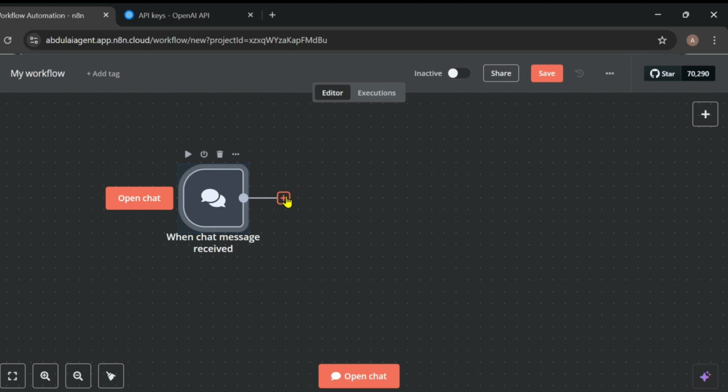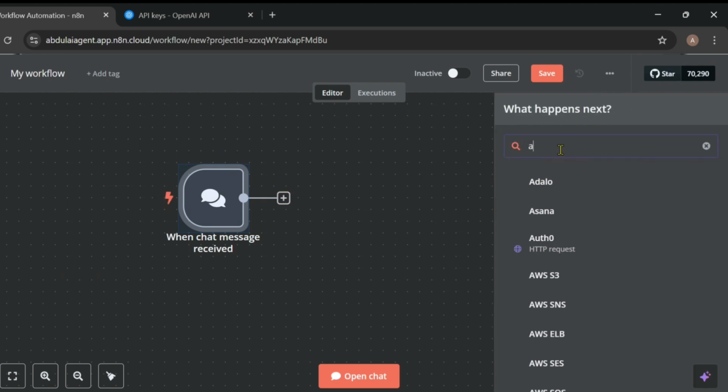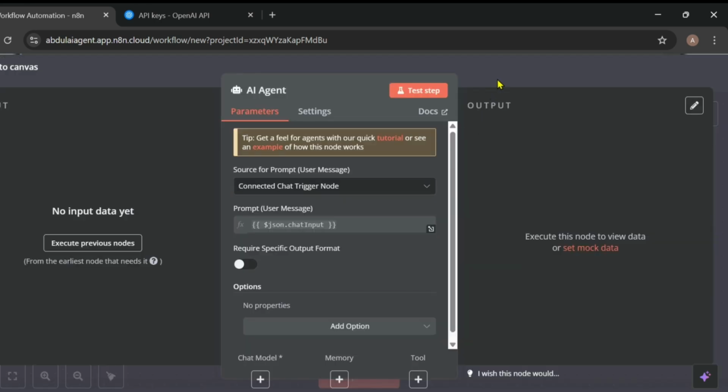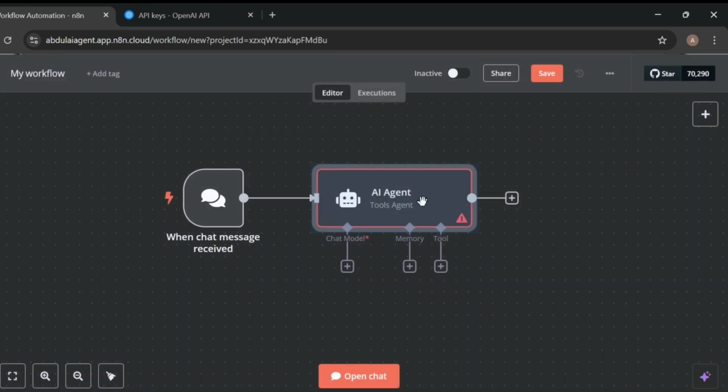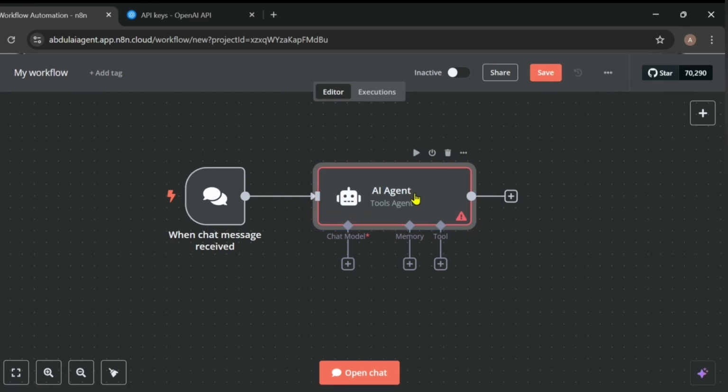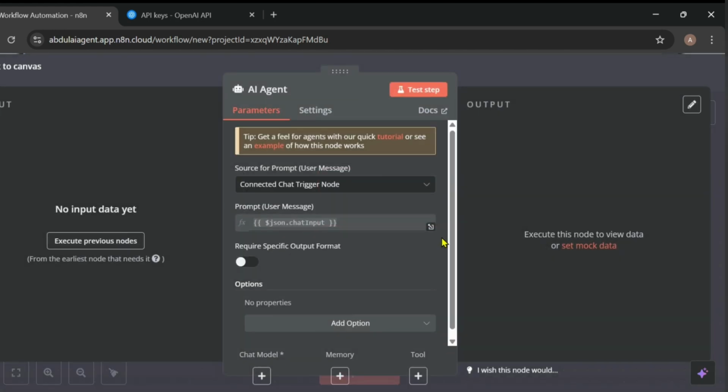The second one that we will be attaching would be the AI agent. That is basically the brain of this entire AI agent. So let's go through the AI agent in detail so that you can have a better understanding. This AI agent is basically the brain of this entire workflow. It is composed of two things: one is the parameters and one is the settings. For the basic version, as we are doing right now, we will not be going through the entire settings process. I'll just briefly explain the parameters.